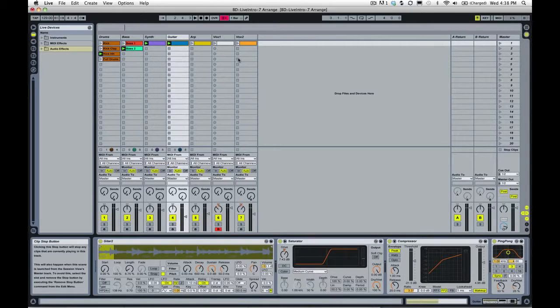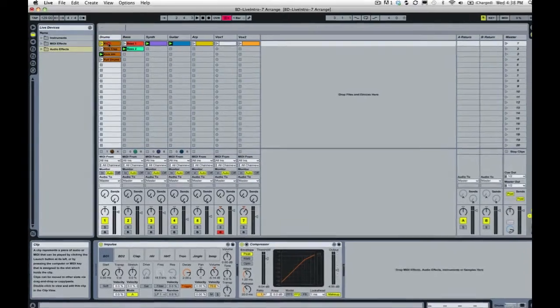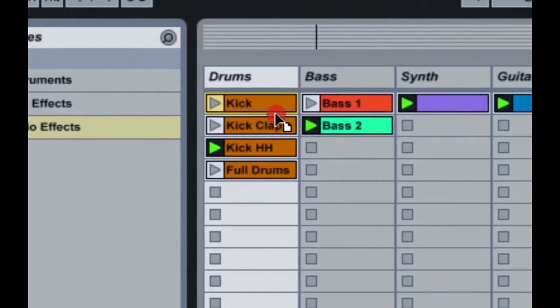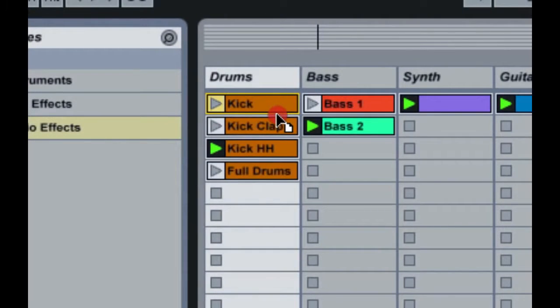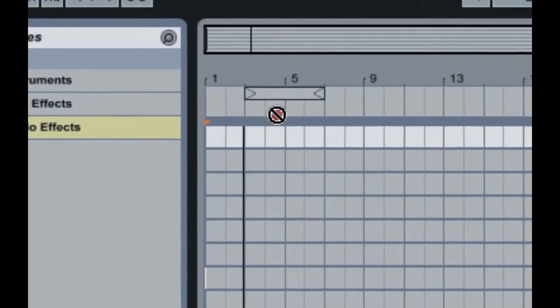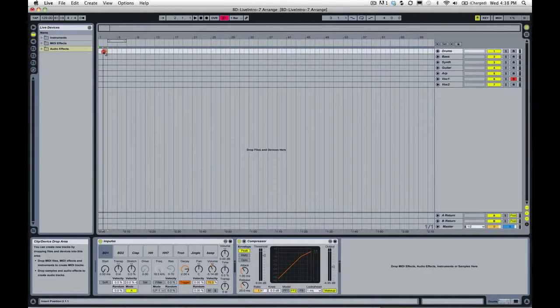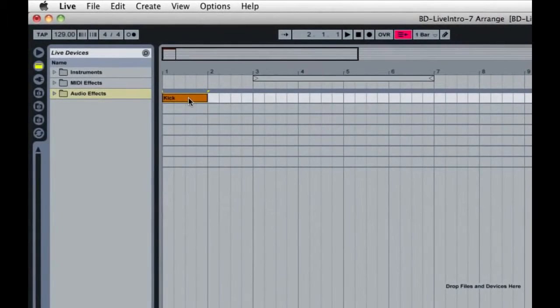There's a bunch of ways to do it. This is one way. I'm going to hit kick and I'm going to click and hold, and you'll notice on the mouse that it turns into that little file. I'm going to hit the tab key, and now the track that it belongs to lights up or goes white. I'm going to drop this now at the very beginning, and if I zoom in here, it dropped that 1 bar MIDI clip into here.